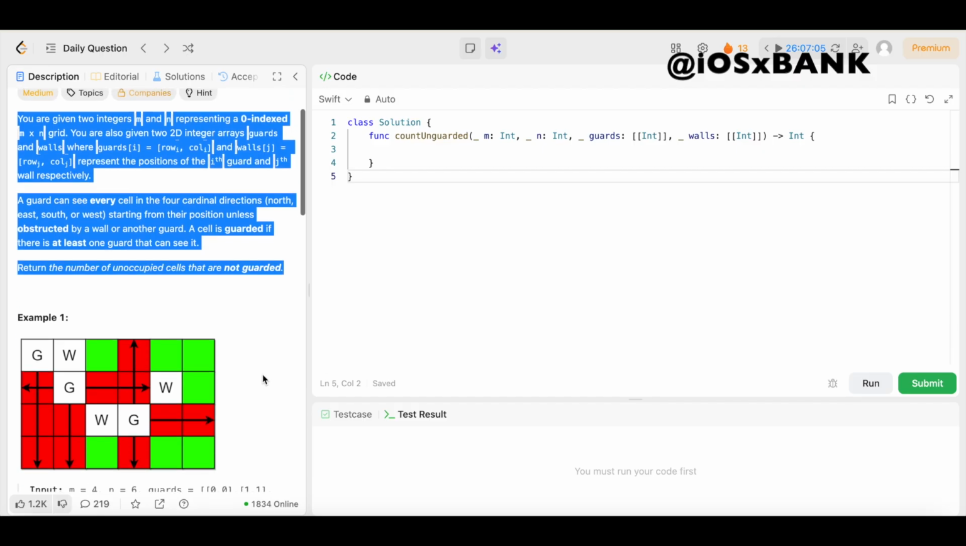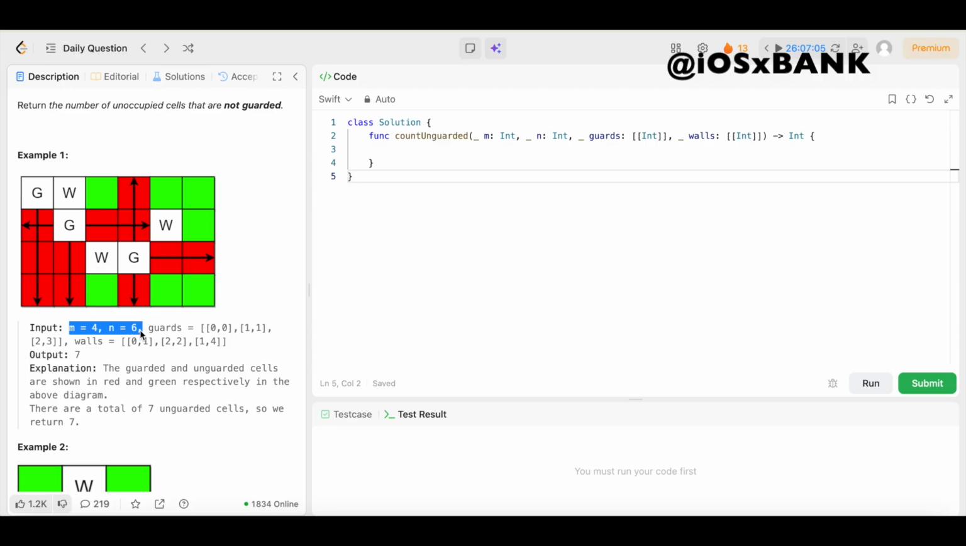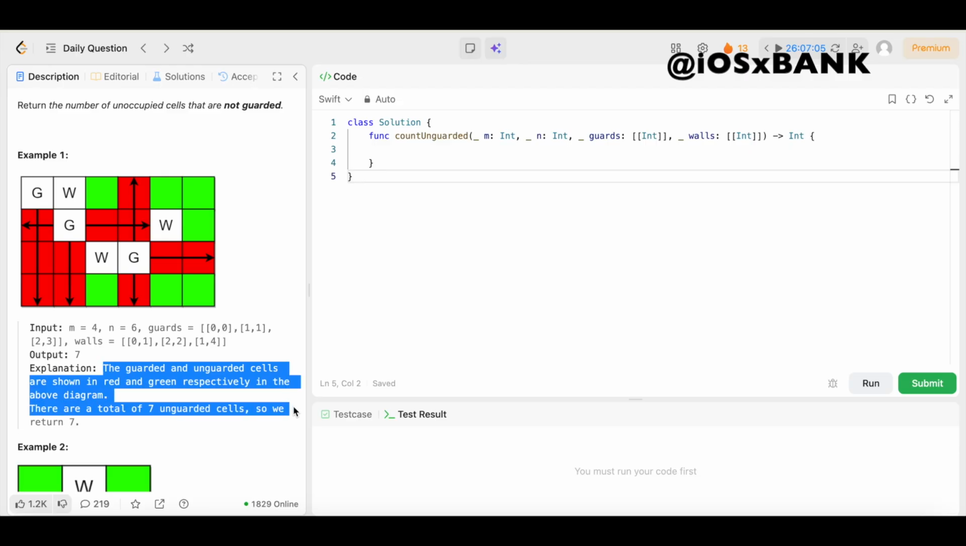All right, y'all, so that sounds simple enough, but let's go ahead and take a look at these examples just to make sure that we are doing this problem correctly. So in example 1, we have our input m equals 4, n equals 6, guards equals a 2D array of integers: first array 0, 0, then 1, 1, then 2, 3. Walls is also a 2D array of integers: first one 0, 1, then 2, 2, then 1, 4. The output is 7. Explanation says the guarded and unguarded cells are shown in red and green respectively in the diagram above. There are a total of 7 unguarded cells, so we return 7.